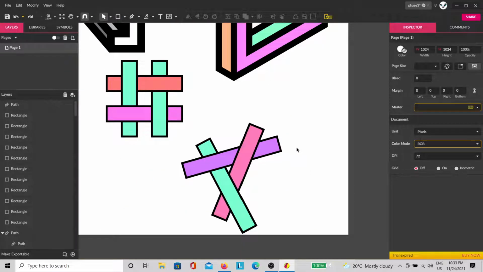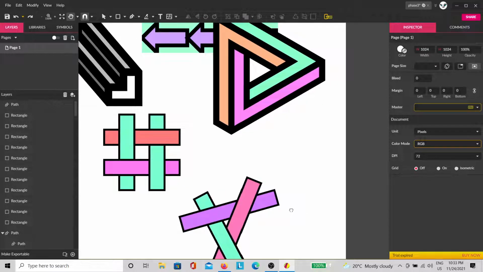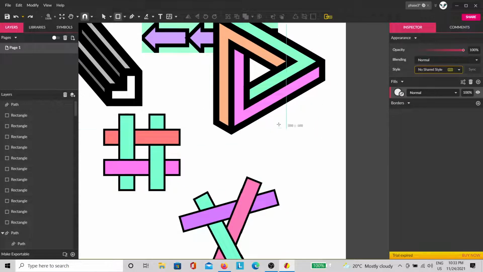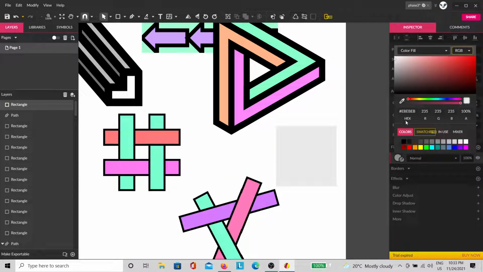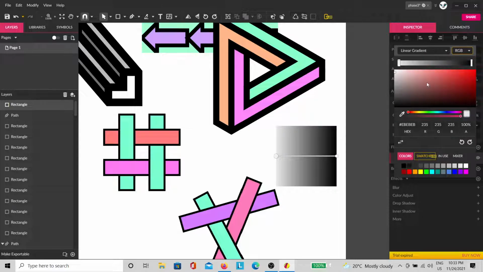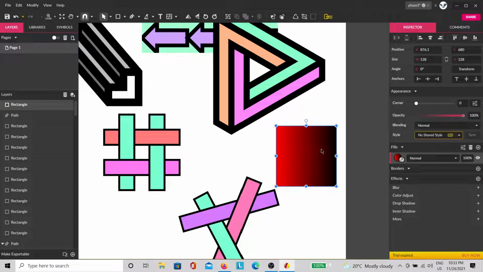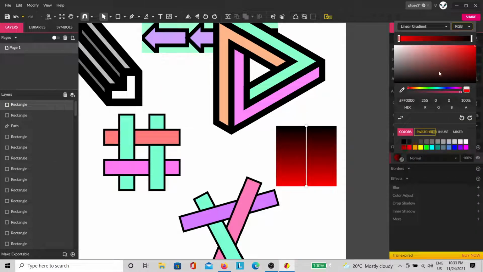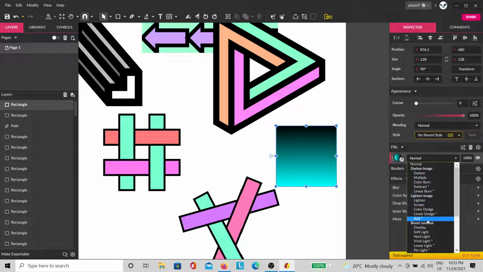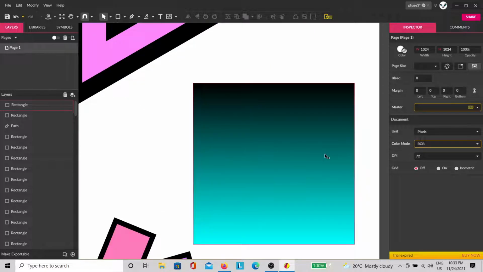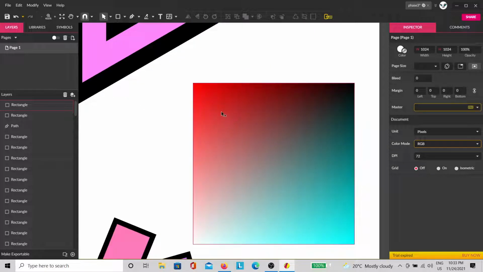Okay, and then let's see. What other concepts should I show? We have a square, and let's set it as a gradient with red to black. Now let's duplicate this, rotate this 90 degrees, turn this one to cyan to black, and change this blending mode to add. What we end up with is blue, red, white, and black.